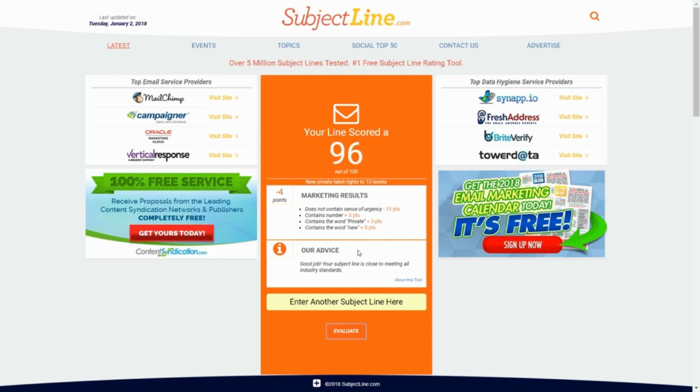As you can see, on the second try, the subject line scored slightly higher at 96. As said, anything above 90 would be ideal, and as close to 100 as possible. So have fun using this tool to improve your email subject lines and open rates.